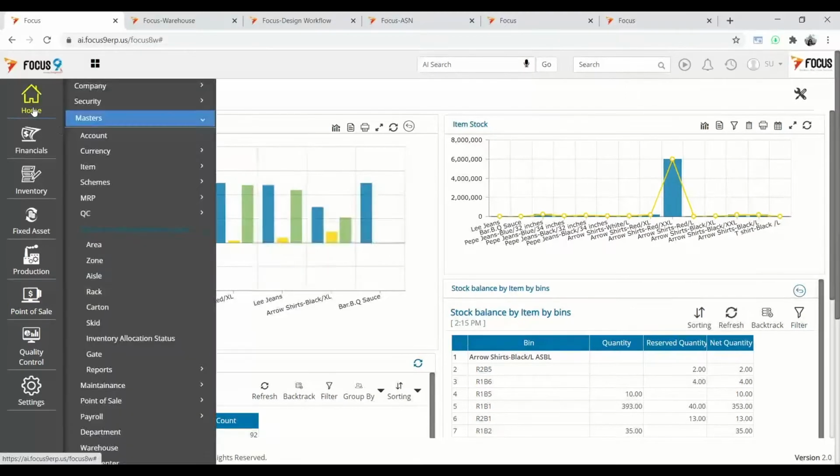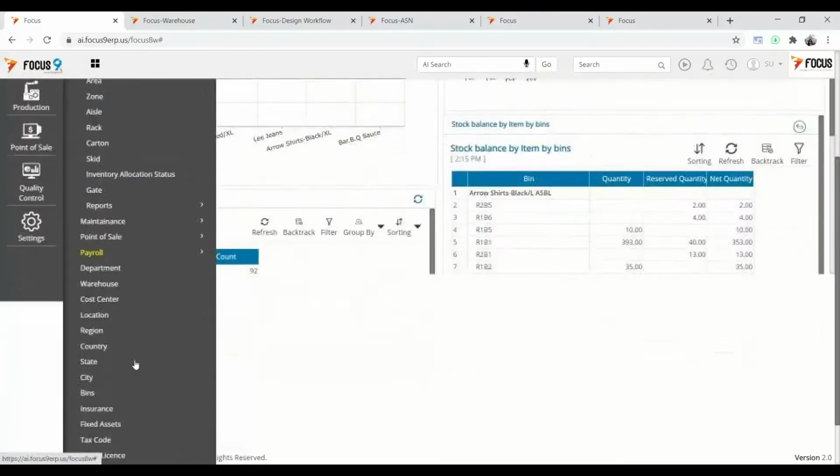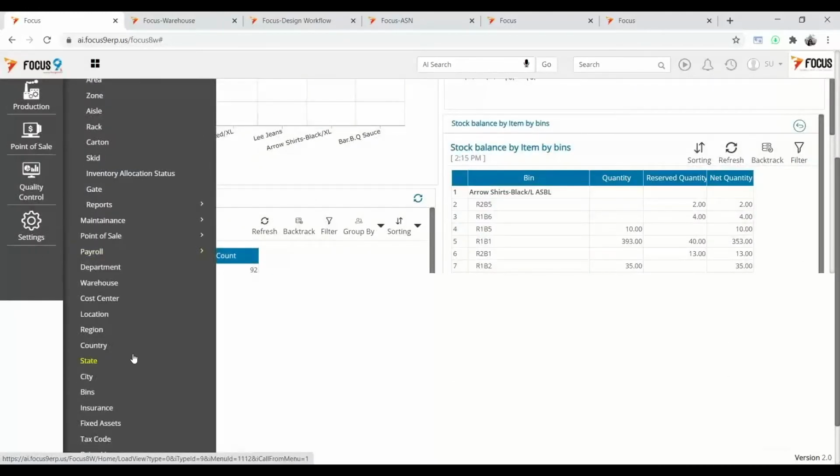The Focus WMS comes with a set of default masters: warehouse, ADR zone, aisle, rack, bins, and more. There are different kinds of masters which will let you create the warehouse in the system. However way your physical warehouse is set up, you can create your warehouse management system setup in the Focus ERP system. Let's first get started with the Focus Warehouse Master itself and see what fields are there to capture.